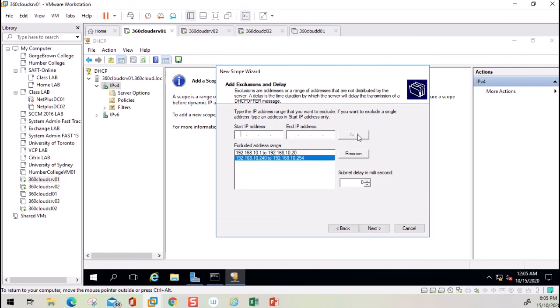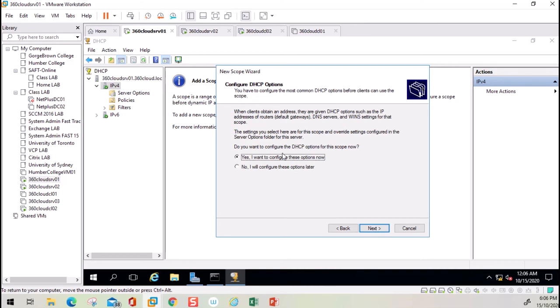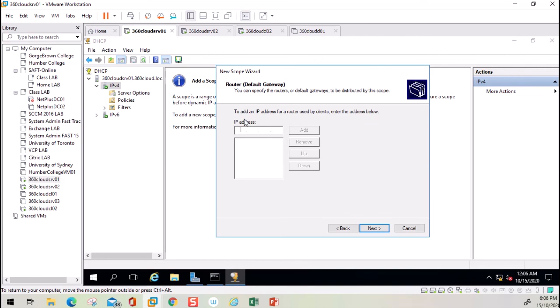Okay, so I've created the exclusions, and here the lease time is 8 days. I'm going to leave that as is. And here it's asking, do you want to create a DHCP option? If I say no, then it won't ask me to enter the DNS address. Here I would say I need the DHCP scope to provide DNS as well. And here I go next.